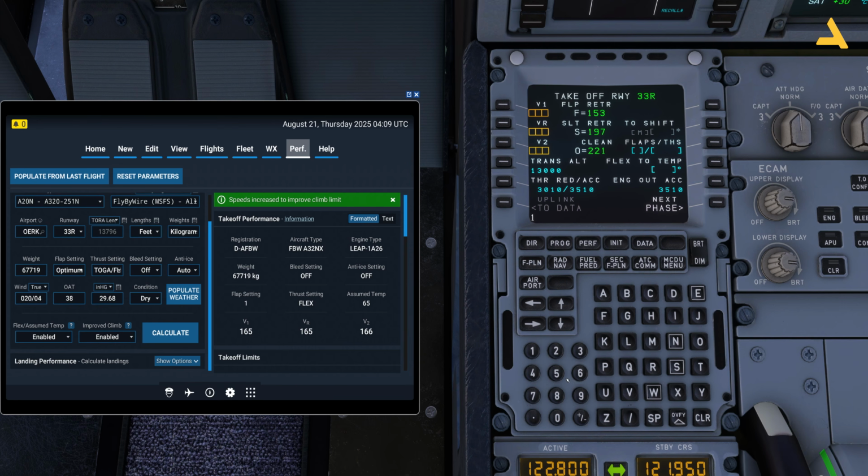So V1 is 165, and VR is 165, and V2 is 166. Flaps. So flaps are set to 1.